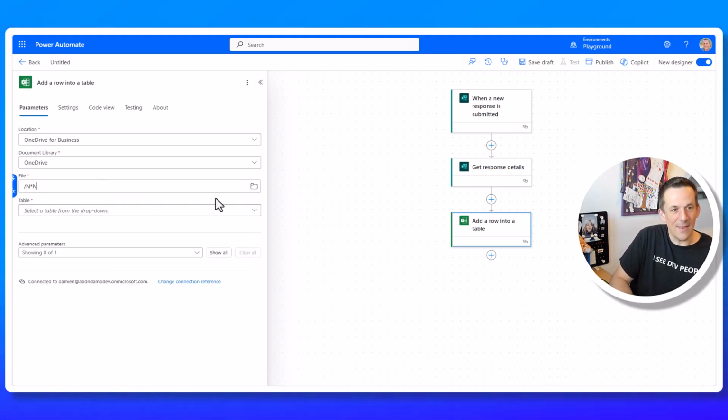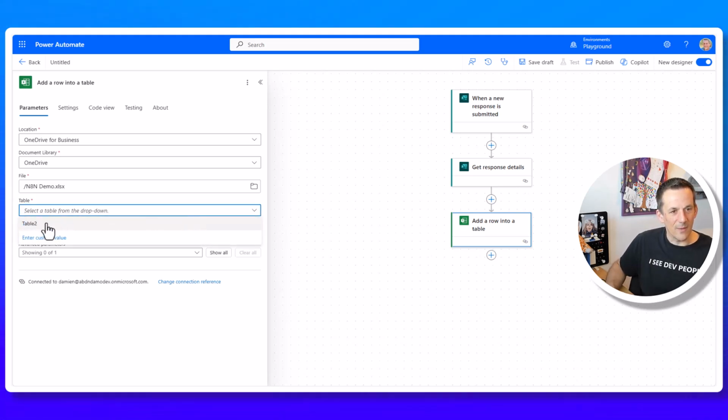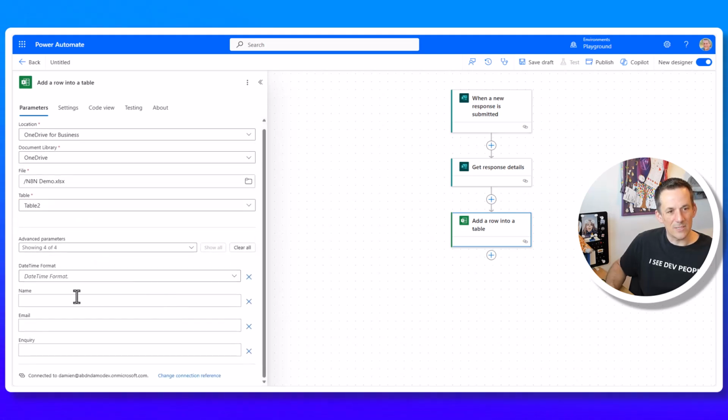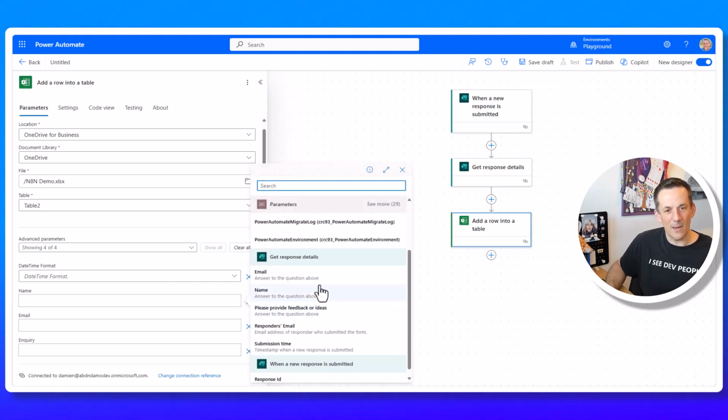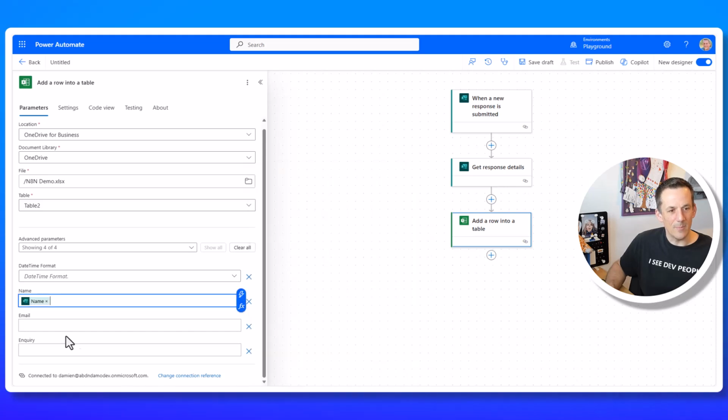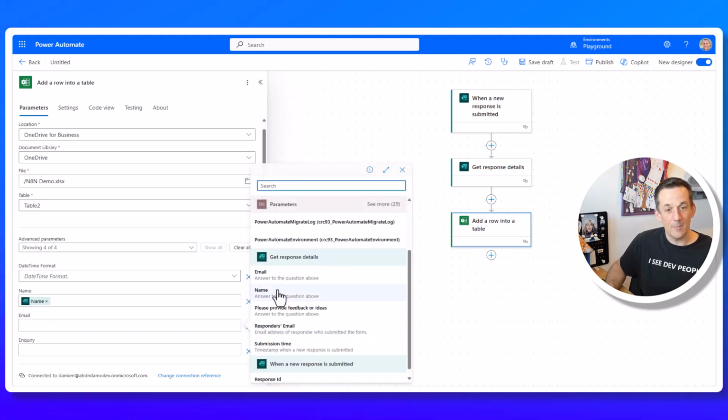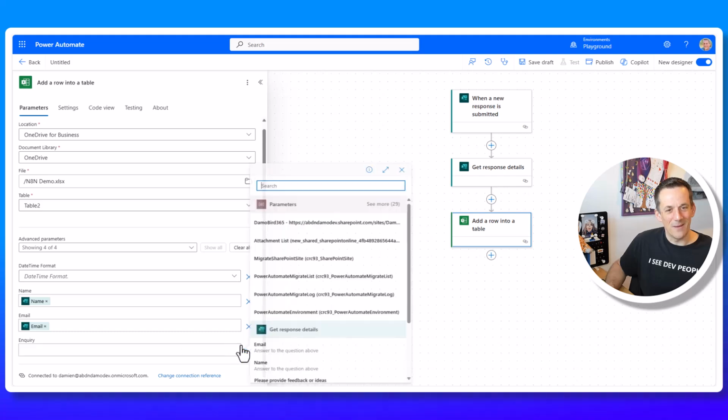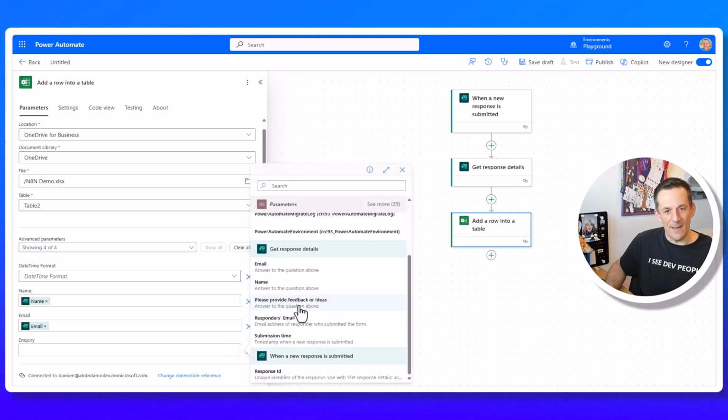It is n8n, and then I've called it demo.xlsx. The table hopefully will dynamically load based on that path, which it has, table 2. And then if I go into show all, I should see those equivalent name, email, and inquiry columns within that Excel table. And again, I can go into the lightning bolt and I can dynamically populate these based on the responses. So the name being the name, the email being the email, and the inquiry being the feedback or the ideas.